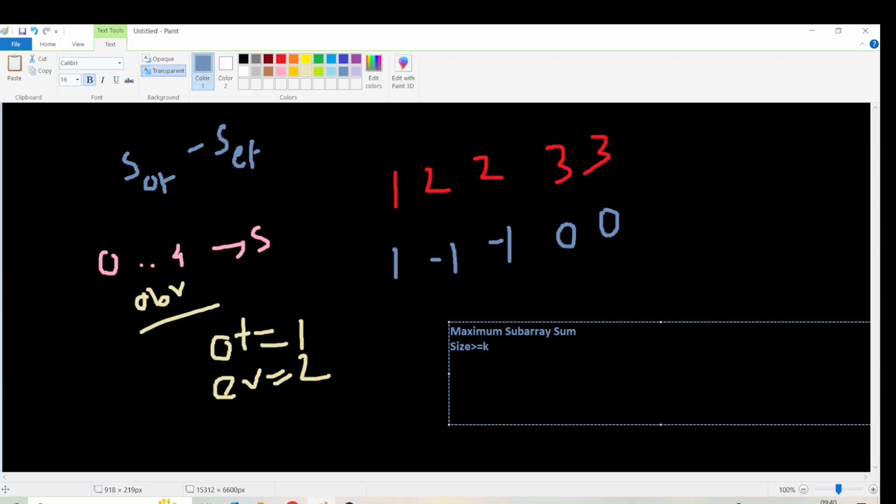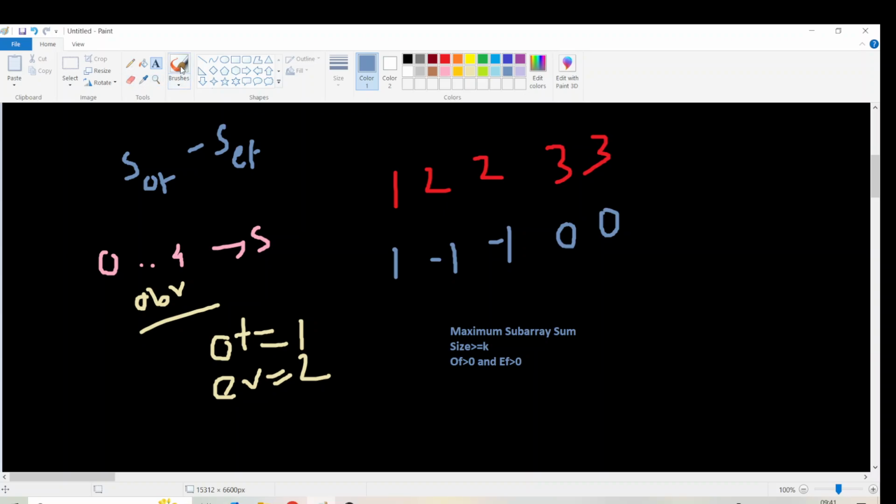And the second important thing is that the odd frequency is greater than 0 and the even frequency is also greater than 0. So we have to find the maximum subarray sum in this transformed array, such that the odd frequency is greater than or equal to 0 and the even frequency is greater than or equal to 0. Okay, now how are we going to solve this?